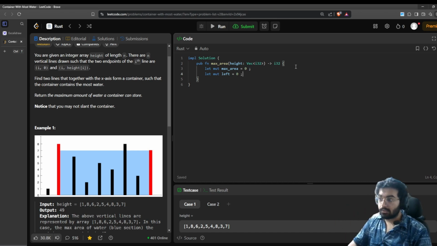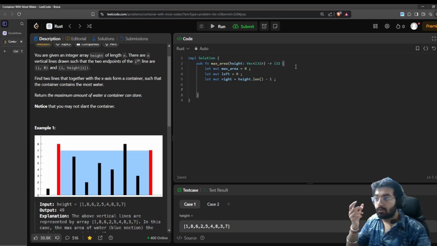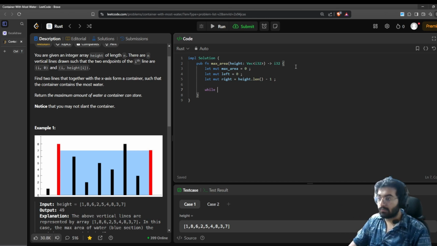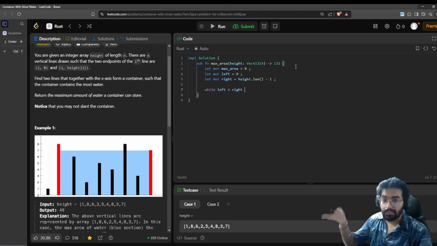So the left pointer would start from the leftmost side, which is 0, and the right pointer would start from height.len() - 1. Okay, so how long do we need to move this from left to right? In the two pointers approach, a common practice is to use a while loop, which says while left is less than right. That means until the left pointer meets the right pointer, we would loop through.